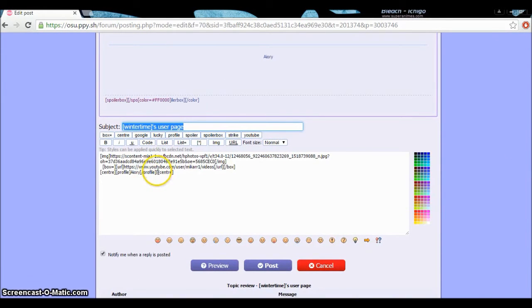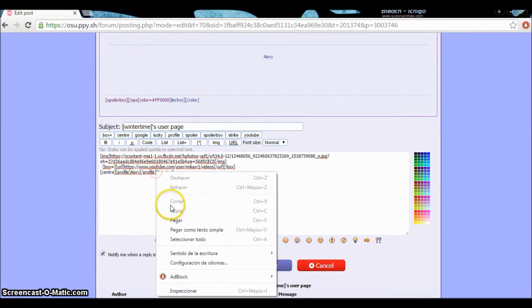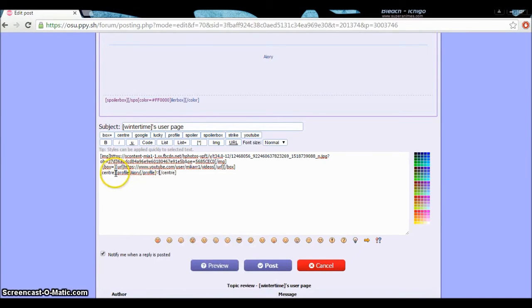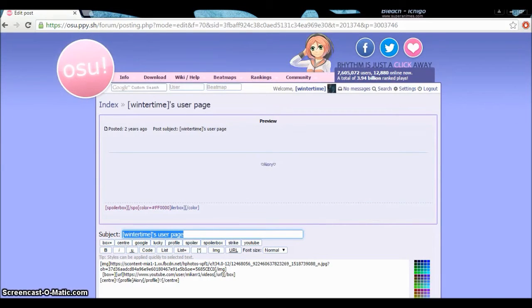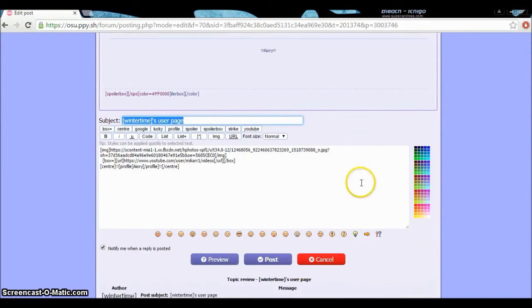Now, we want to put hearts, letters, whatever you want. Don't put it next to the nickname, put it in between center and profile. There you go, I have hearts, you can put, I don't know, letters, arrows, and see. Now let's go to the second part.